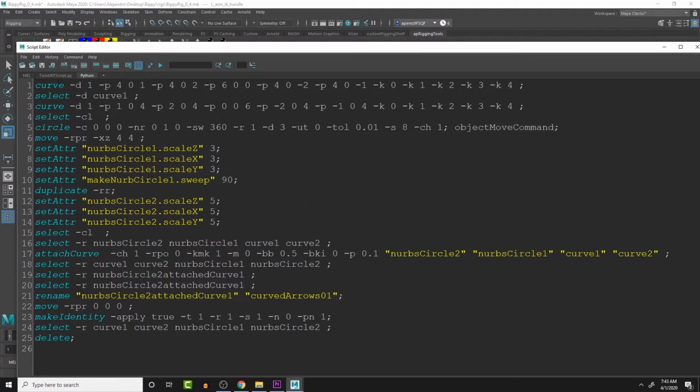So basically I'm creating a curve and I'm setting a set of points. I'm deselecting that curve, then I'm creating another set of points. I'm creating a circle, moving it into place, and then setting the attributes for the circle. I'm just basically scaling it up. And I'm setting up the sweep so that it's only 90 instead of the full 360, so it's a bit curved.